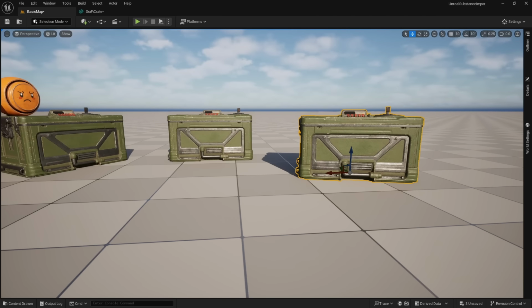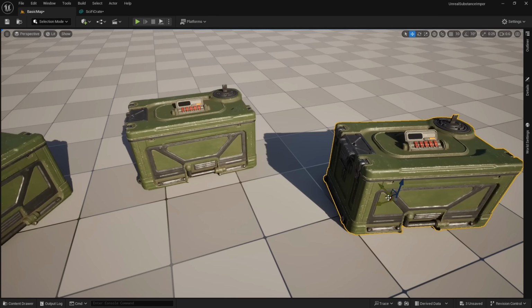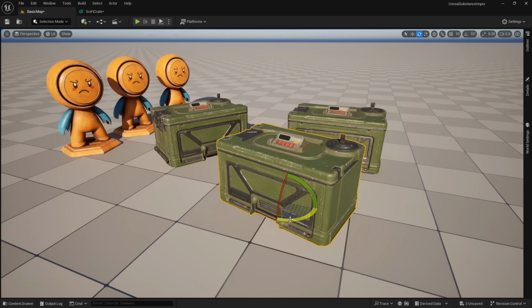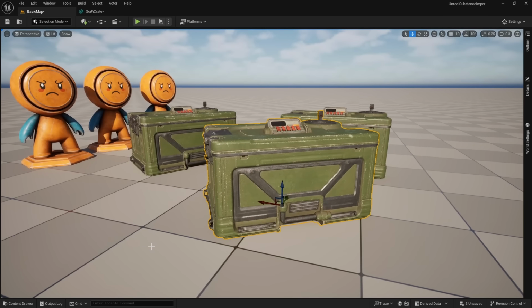But nothing is perfect. The creative process is very iterative. After exporting and importing your textures, you might realize that you made a mistake or you want to change something after seeing what your model looks like in Unreal. And that is okay. Now I will show how we can make an edit in Substance Painter and then move that edit over to Unreal.